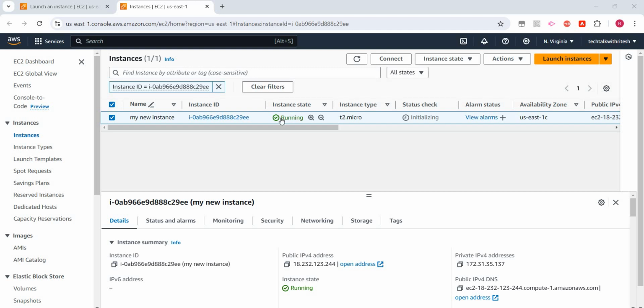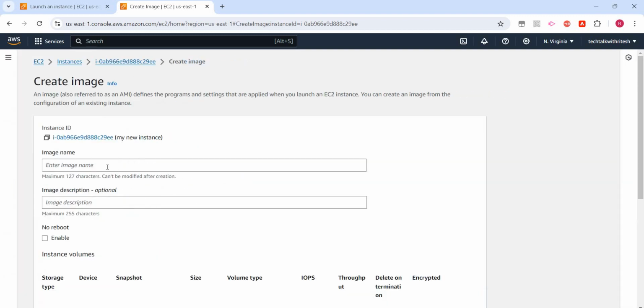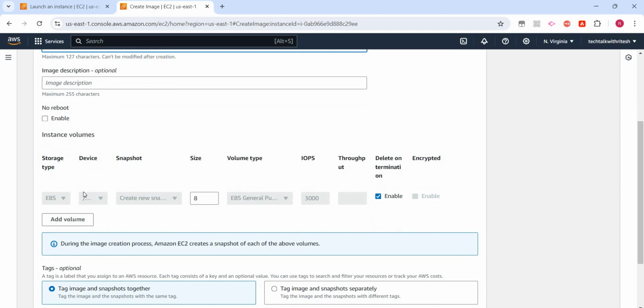Okay, what we will do, we'll just select it, right click, click on image and templates, and click on create image. Okay, we also have option of launch more like this, create template from instance. You can create template also, but we just want to create another AMI. Do we want to create AMI from this EC2 instance? Click on create image, and then we need to give image name. So my first AMI. Okay, image description is optional.